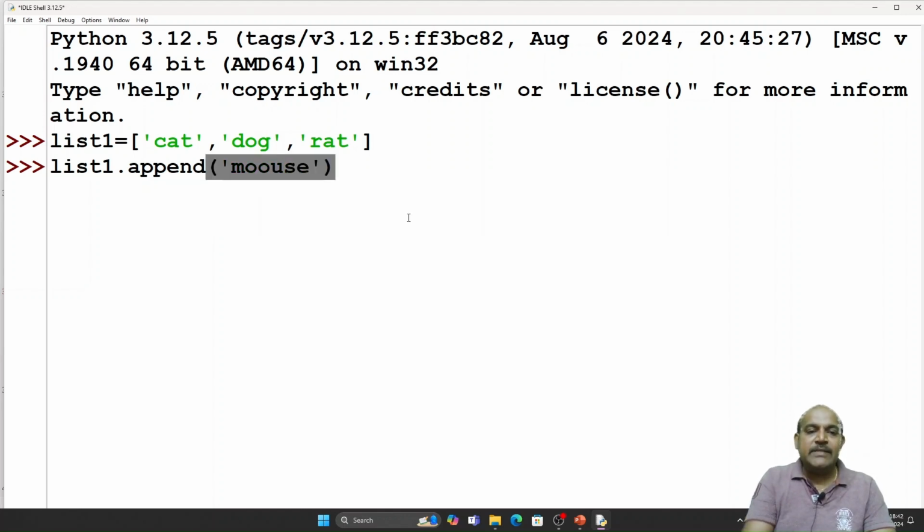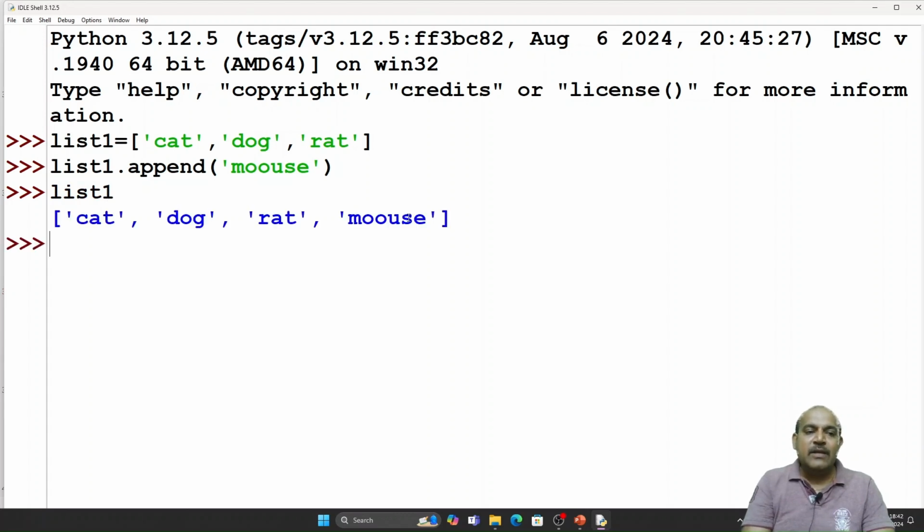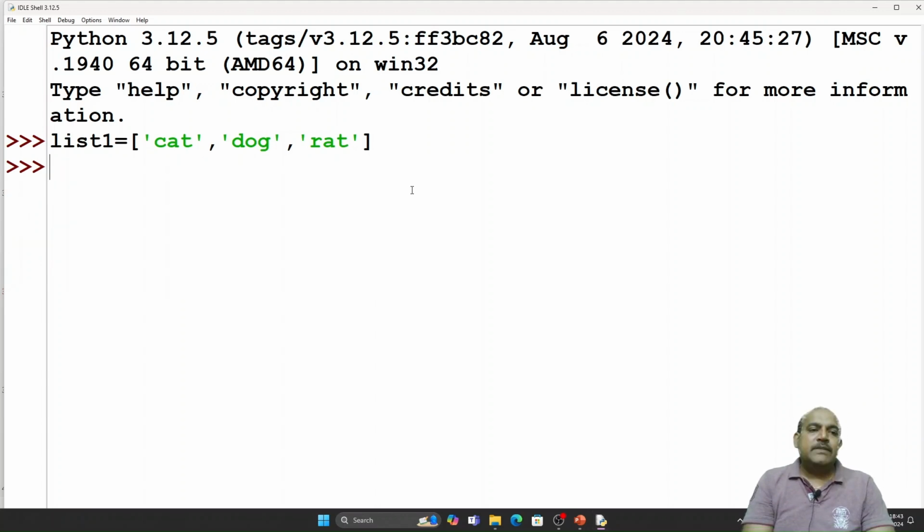Then where will this mouse be inserted in the list? Since I am using the append method, it will be inserted at the end of list 1. Suppose I ask what is list 1 now. Apart from cat, dog and rat, whatever you had previously, now mouse is also added, and it is added at the end of the list.